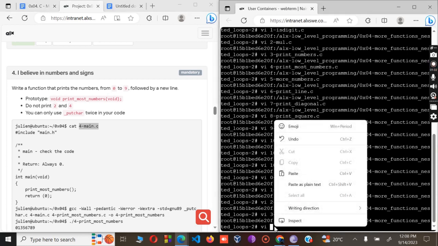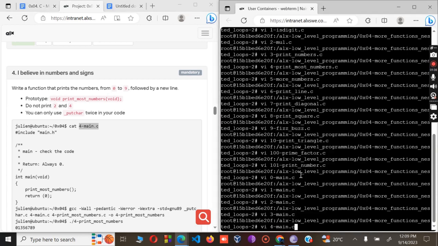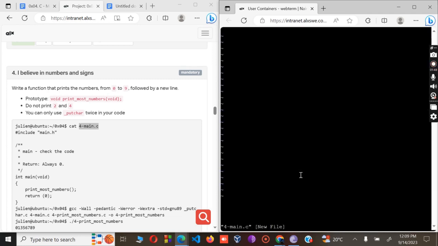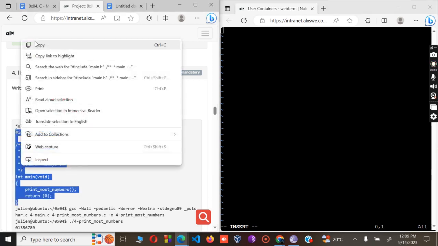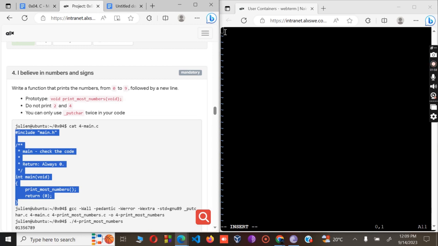What you're actually doing is copying the main.c. Then you paste it on your web terminal for the whole thing to be correct. If you miss any of the steps, the code will show an error at the end of the day. So ensure that you follow the procedures, or rather the steps, as I have aligned them for you.